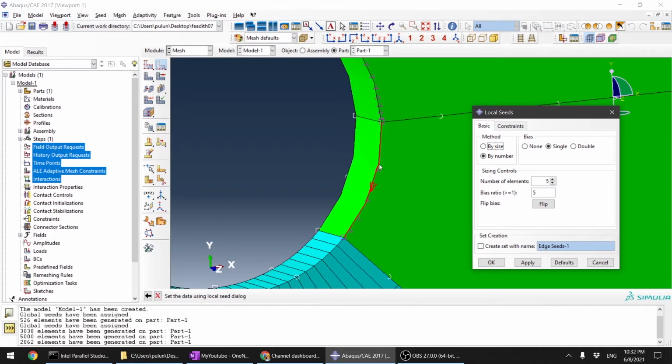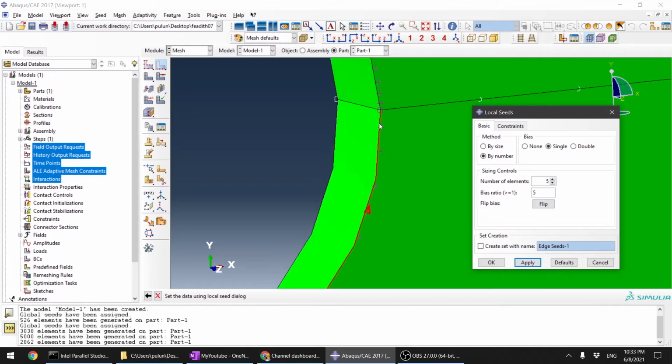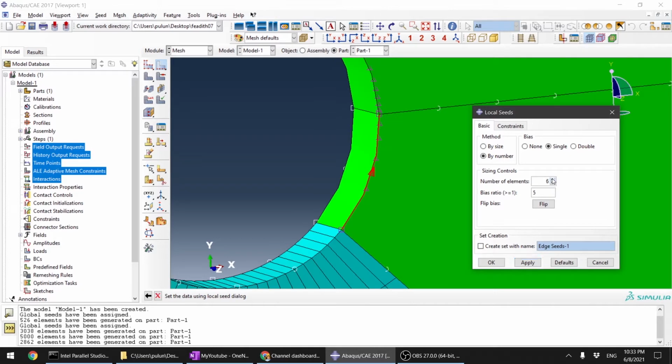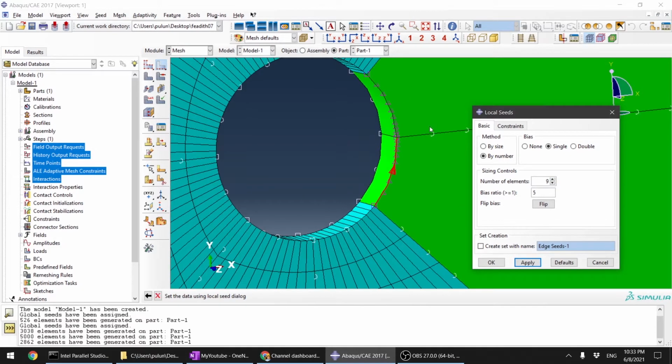Note that the arrow is here, so it means that as you go here, it is going to be smaller. That's not what we want. What we want is that as we go here, we want it to be smaller here. So we need to flip the arrow, the flip bias, flip, and then click apply. So now it's getting smaller there. And then you want, let's say, 9 elements, like this one.